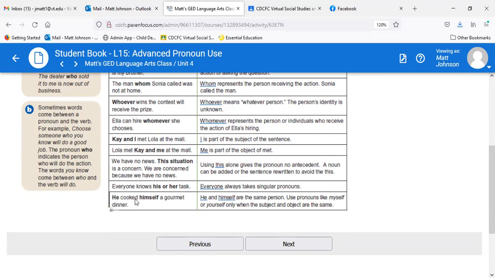Everyone knows his or her task. Okay, his or her is our object there. Everyone always takes singular pronouns. Okay, his or her. Okay, he cooked himself a gourmet dinner. He and himself are the same person, so we use pronouns like myself or yourself only when the subject and object are the same.